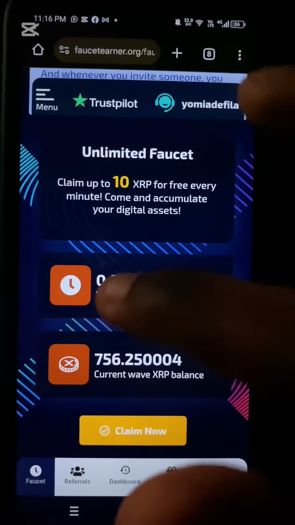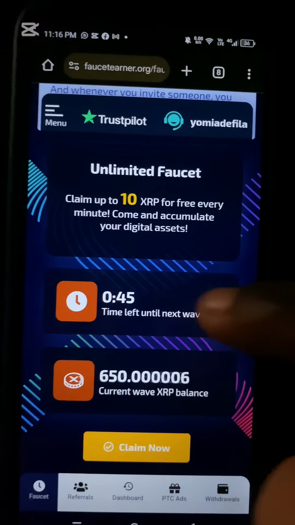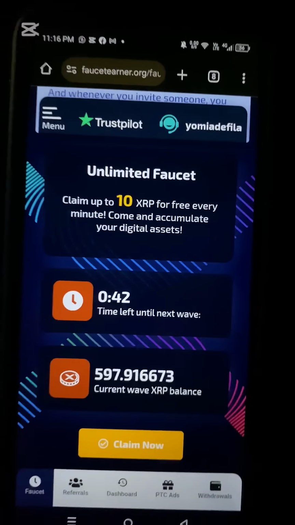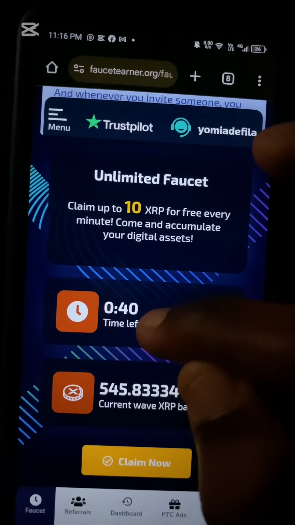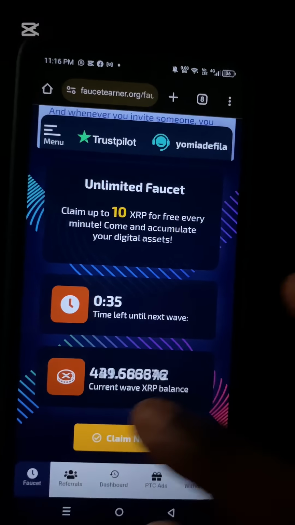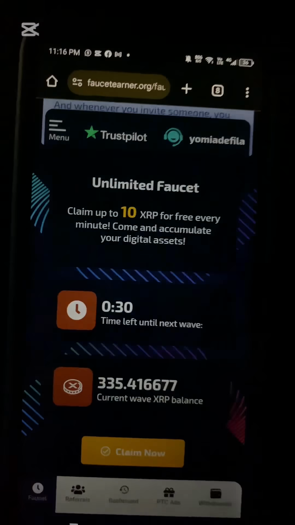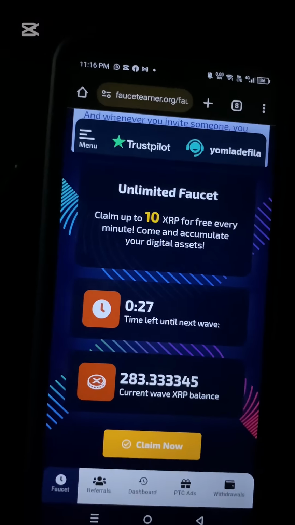Sure you understand? So you wait for 1 minute. You wait for 60 seconds. This thing will start counting down. Once it gets to 0 seconds, then they will bring a new XRP. See, as this thing loads like this, if I click on it now, they're not going to give me again. So you have to wait for this thing to count down.